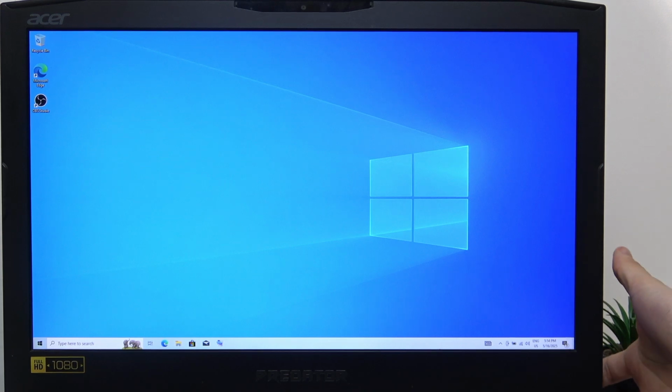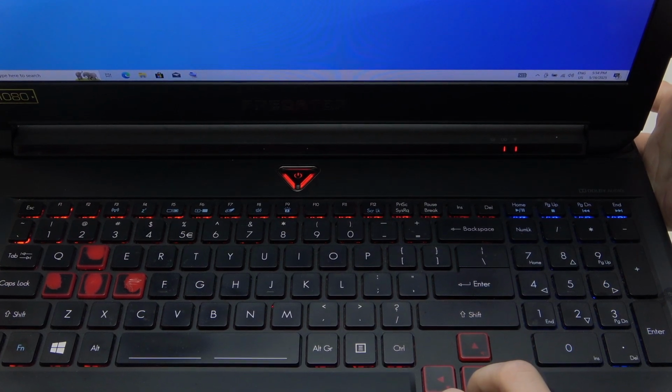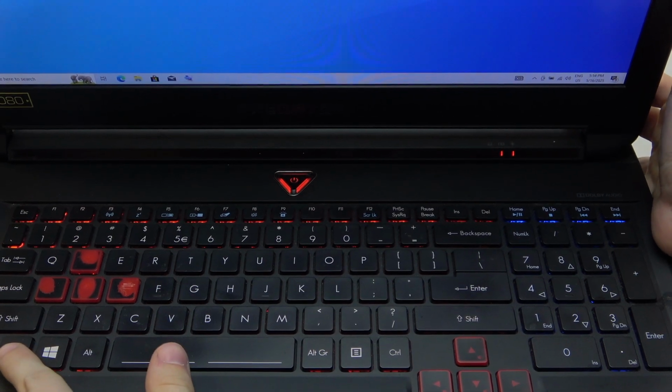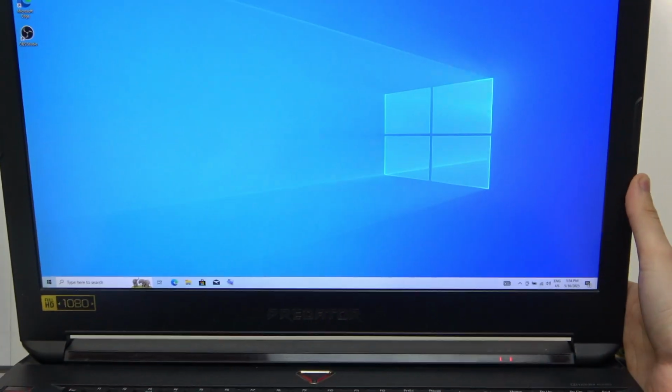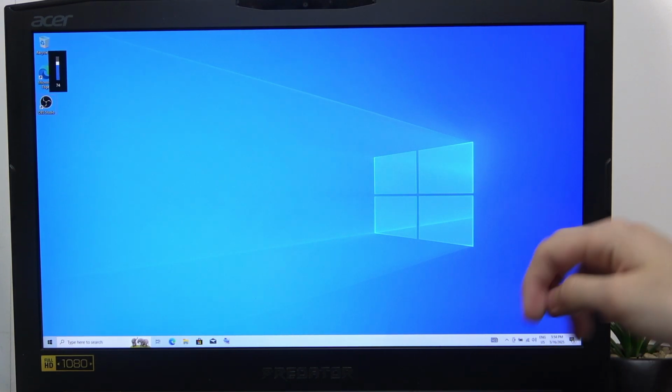So if you see the keyboard here, there are arrows, and the up and down arrows are for changing the volume, but to use them you need to combine them with the FN key, which is right here, and if you click them both at once it will change the volume.